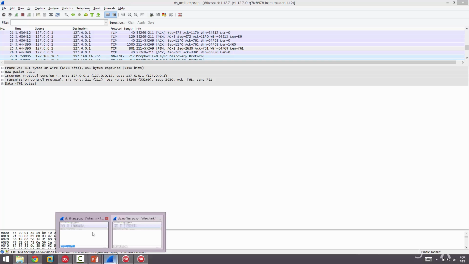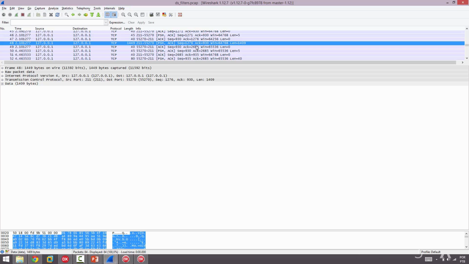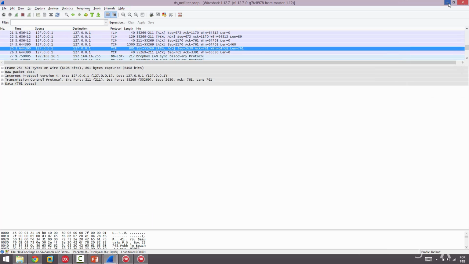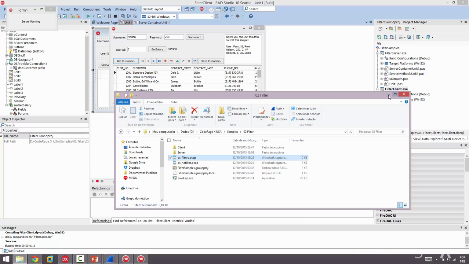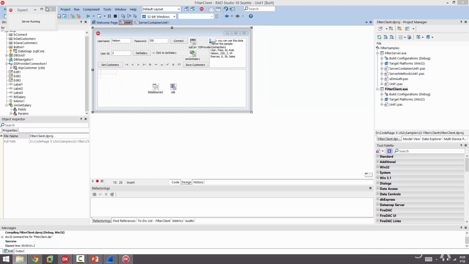And when we enabled the filter on the client application, the same request could be done with one single fetch of 1,400 bytes. So almost 800 bytes smaller. So it's really a nice feature that's built in and ready to use with DataSnap.